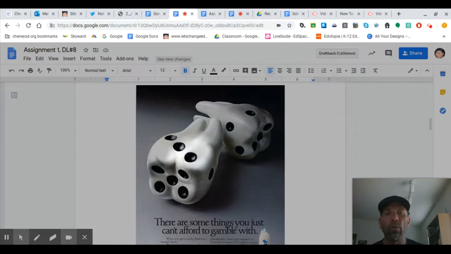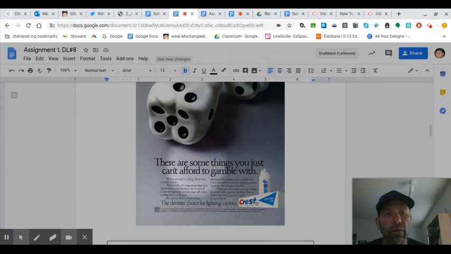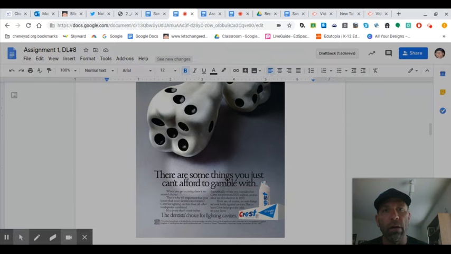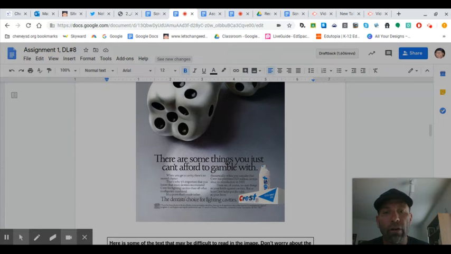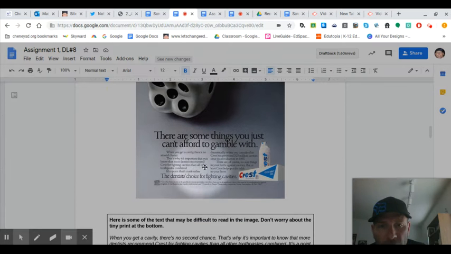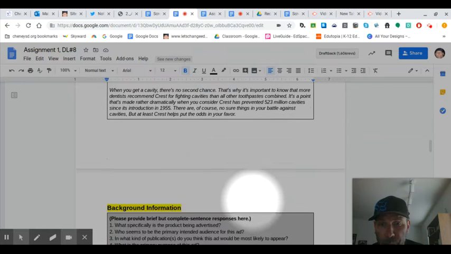For this first assignment, we're going to use a print advertisement. It's from 1987, not that it really matters. Appeals are the same no matter the age in which they occur. This is a little small here. Don't worry about the tiny stuff down here at the bottom, but it is important that you're able to read this. What I have done is recopied it here, so if you can't see those things clearly, please read it here.